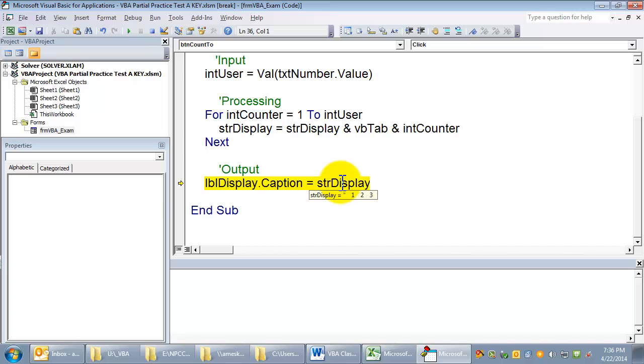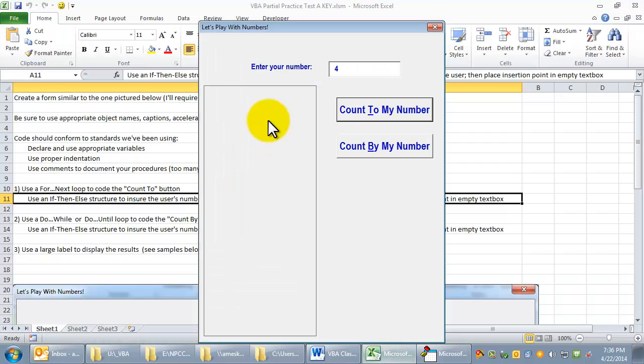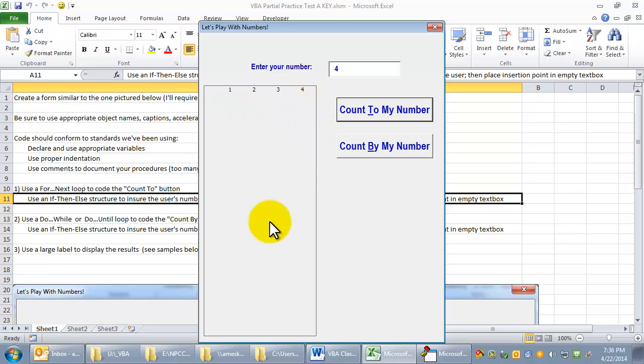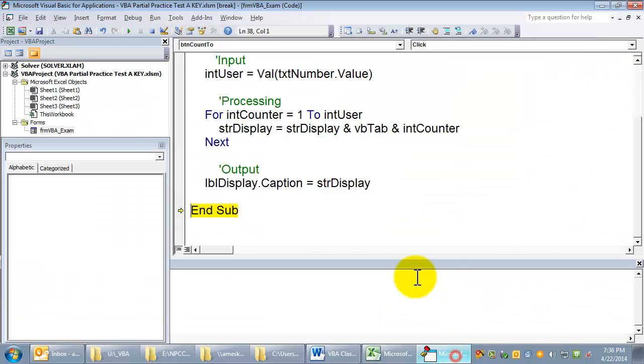So now it says nothing in the label yet. But as soon as we execute this statement, it says take whatever that string display is and slap it in the caption property of that label, which now has that in it. Tab 1, tab 2, tab 3, tab 4. And now it ends, and we're done.